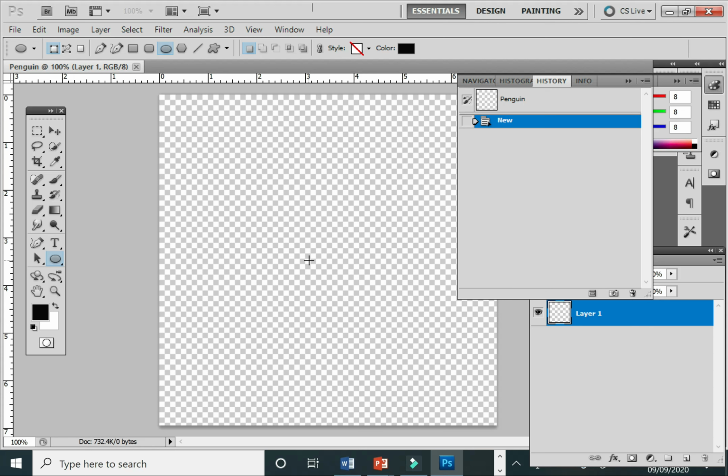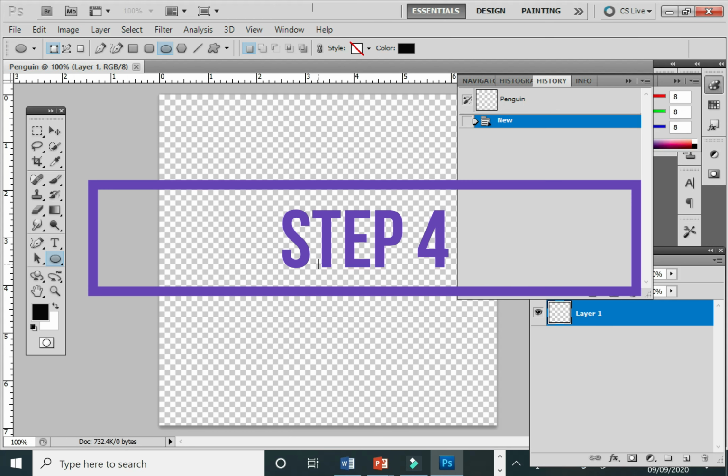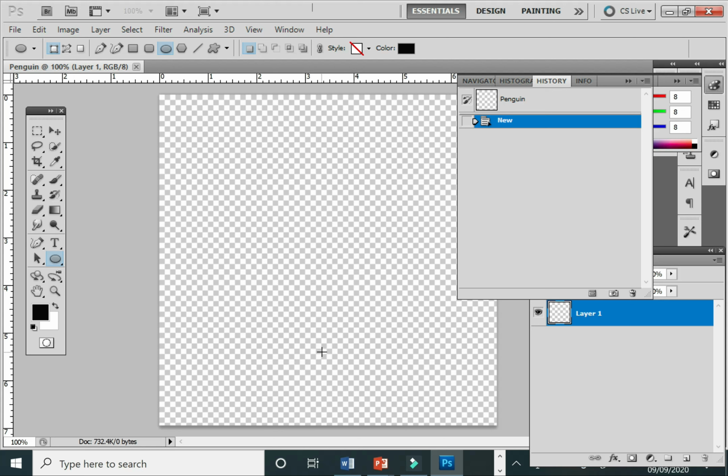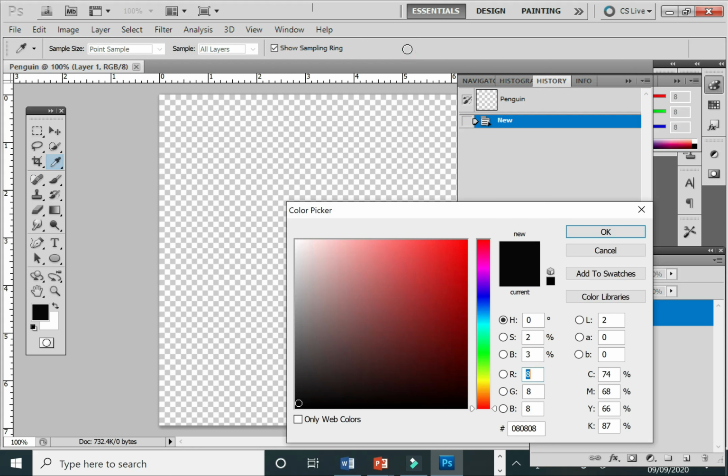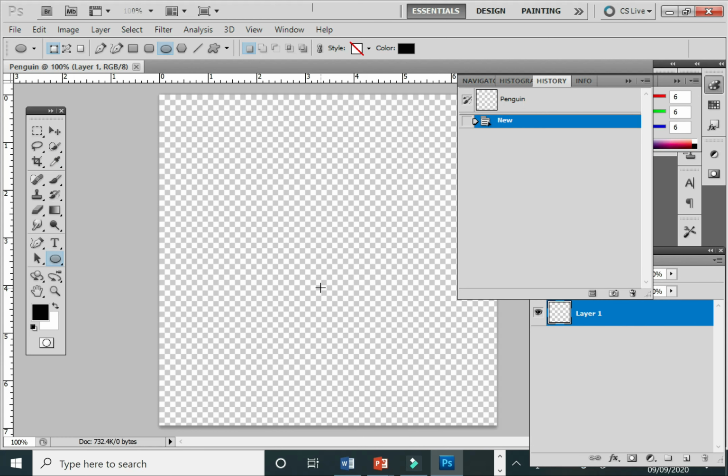At the moment I can't actually see it because my mouse turns into a crosshair, and this is where I then draw it out. So step 4 is to draw your ellipse tool, probably about a third of the way down the page. But before you do that, make sure it is black. So in the properties up here, click on the colour if it's not already black, and change it to black by simply clicking in the black corner down there. And then you can draw out your ellipse shape. Remember, this is the body of the penguin.